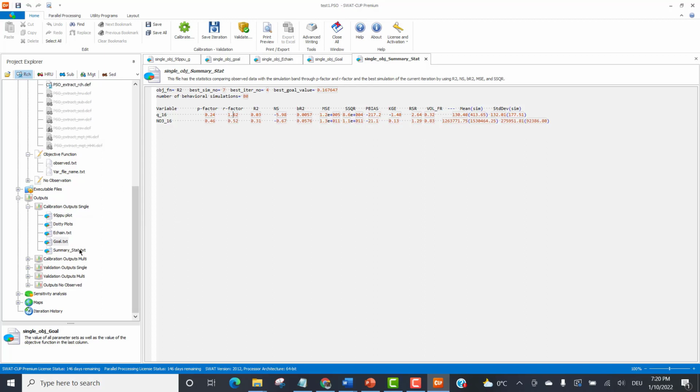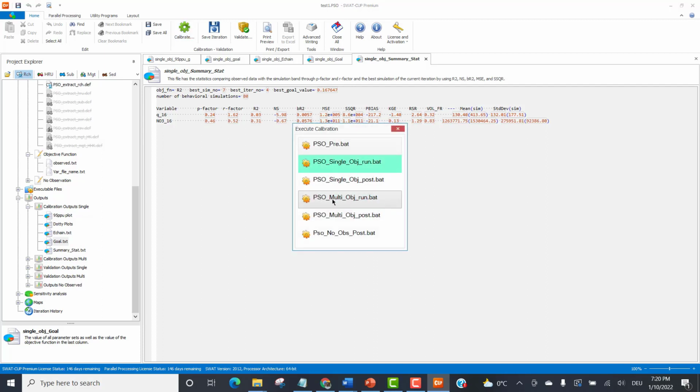But that's really the whole thing I can say. I have explained everything before. You can do exactly the same thing with a multi-objective function. Now there is one catch here.